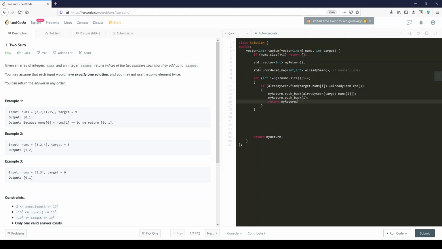We could already do that here. Now, if we didn't find it, then we just need to add it to already seen. And how do we do that? We just add the particular number equals its index. And I think that should do it.